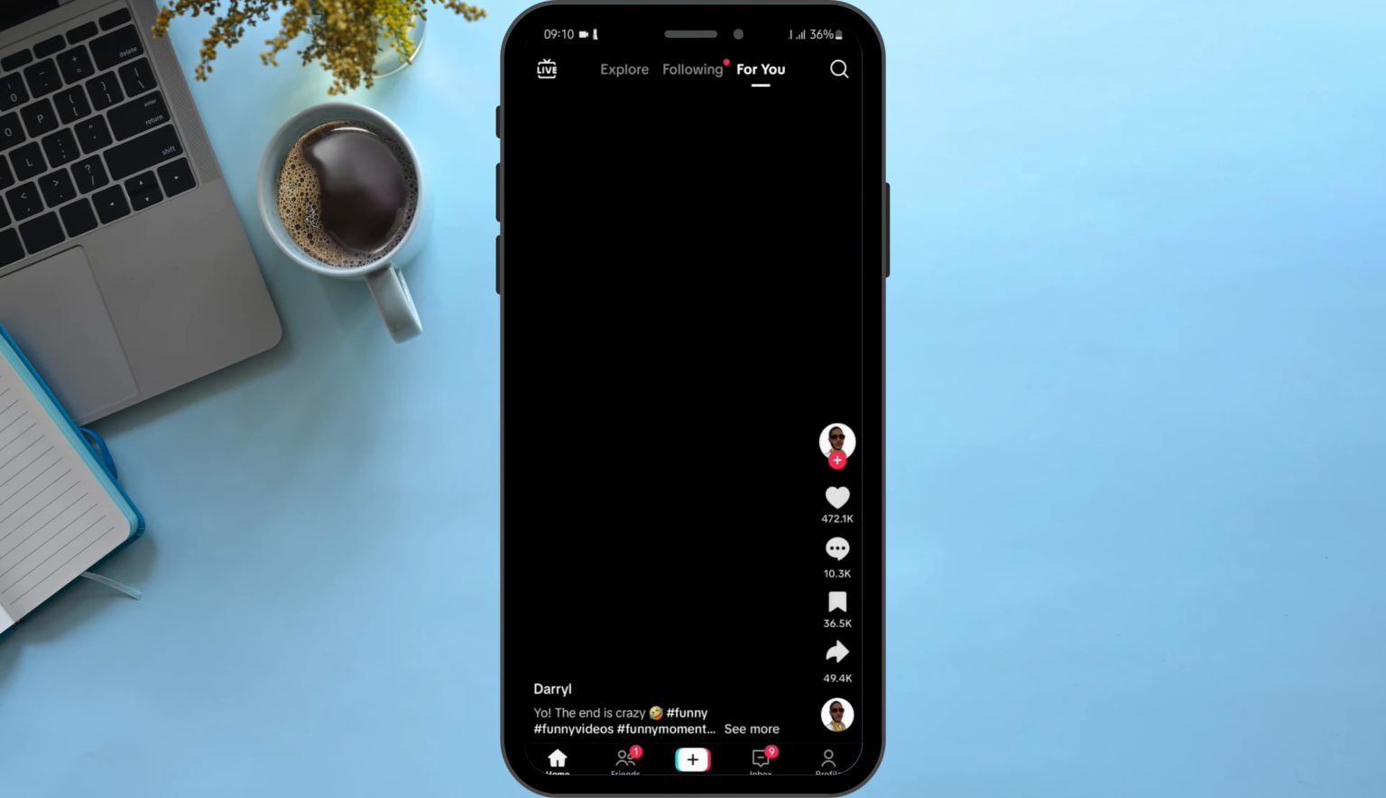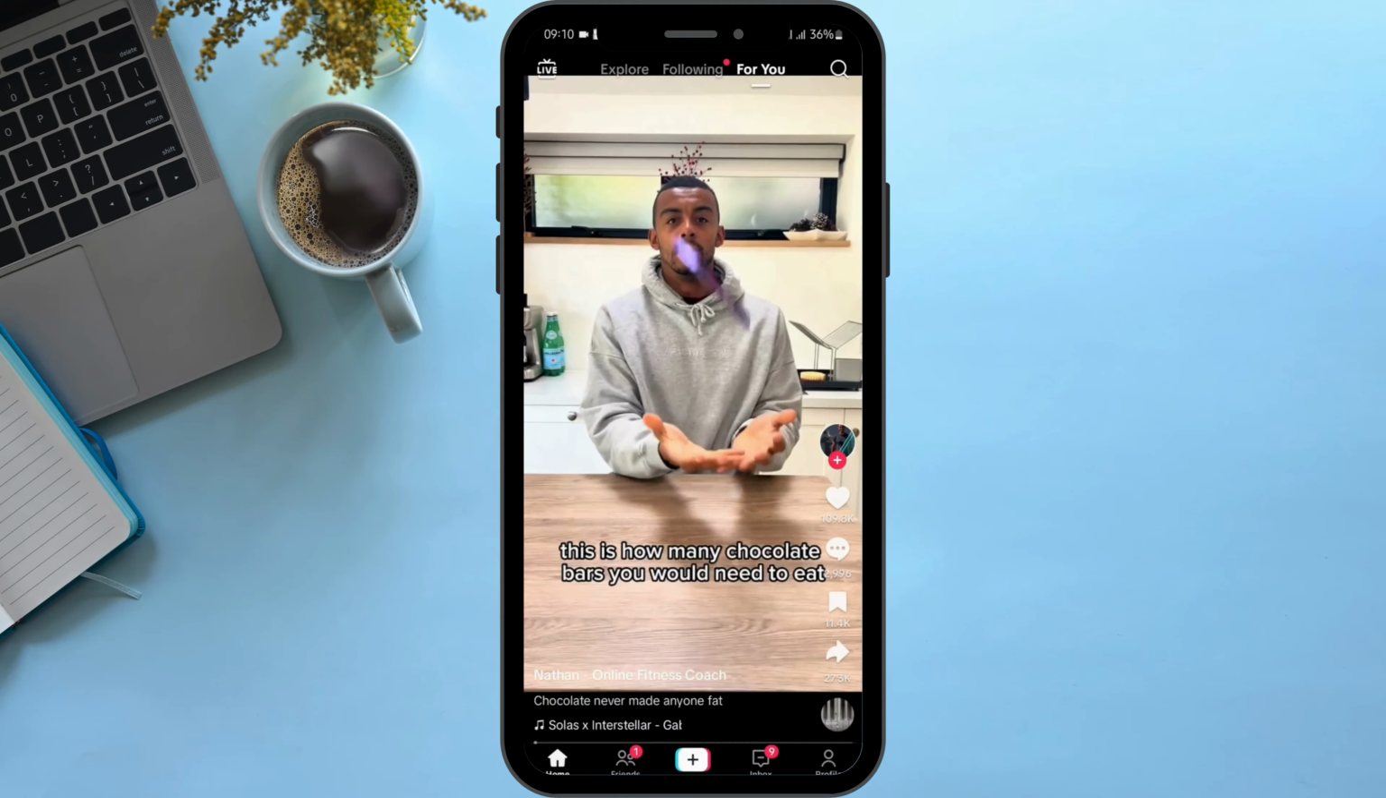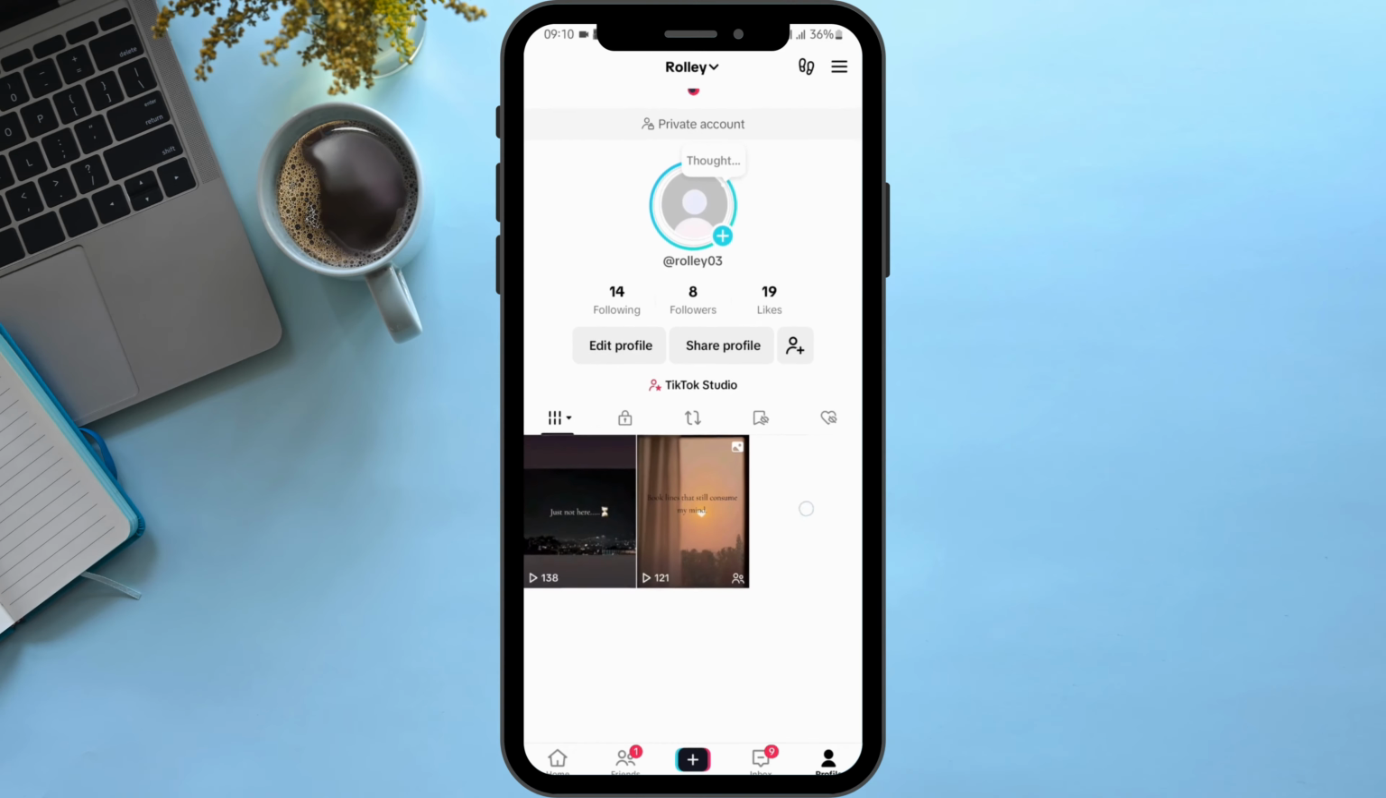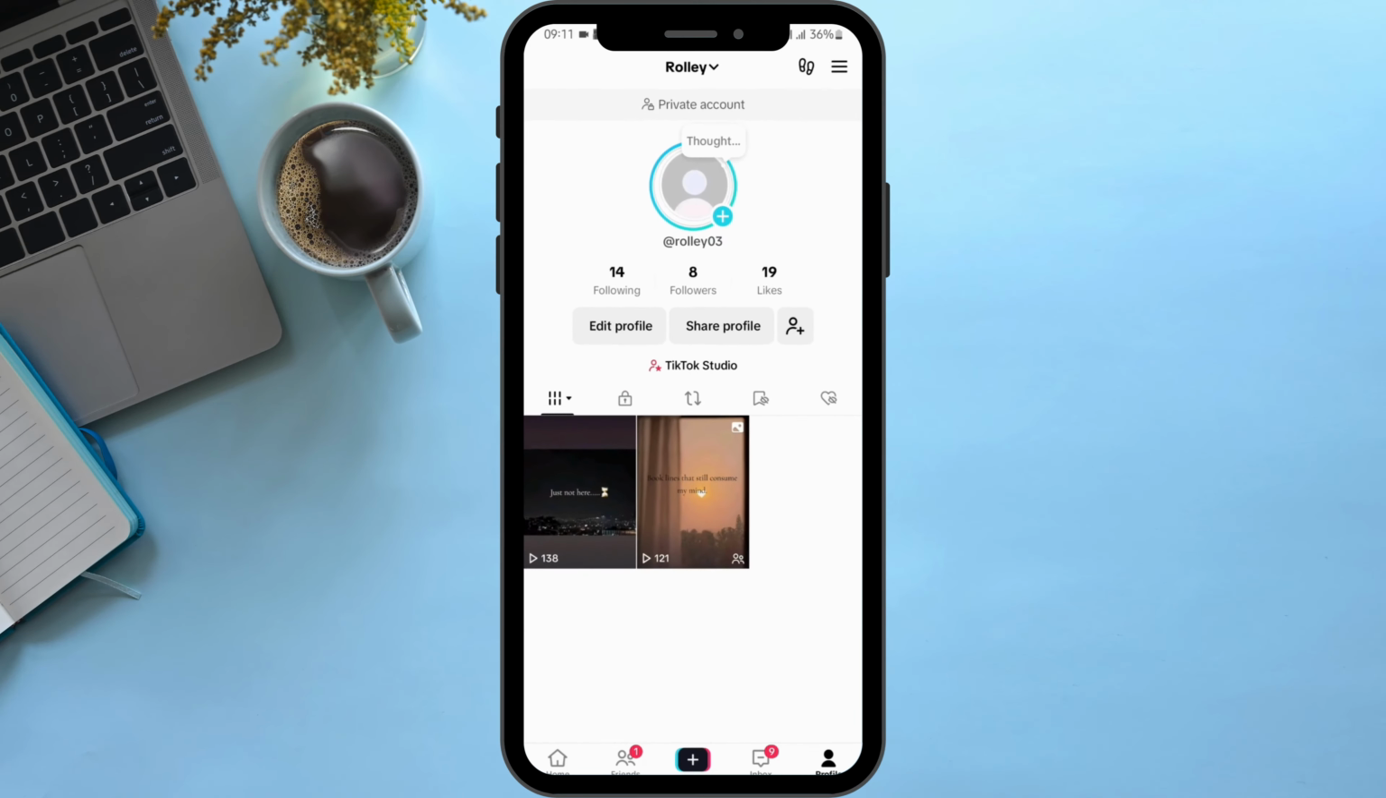Launch your TikTok application from your device and get logged into your TikTok account. Once done, tap onto your profile. Now let's go ahead and post a video or photo. To do that, simply tap on the plus icon at the middle section.